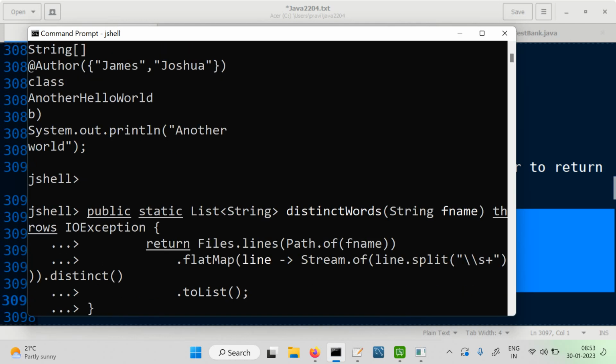And that can be changed here. We have said \\W plus instead of \\s plus. Capital W means a non-word character, anything which is not a word character. Lowercase w would have meant a word character.